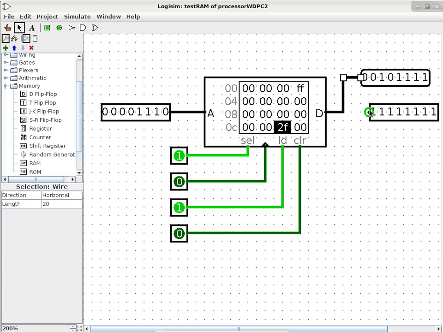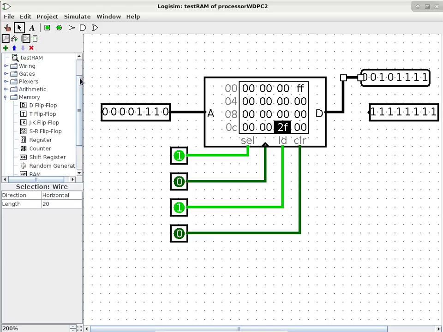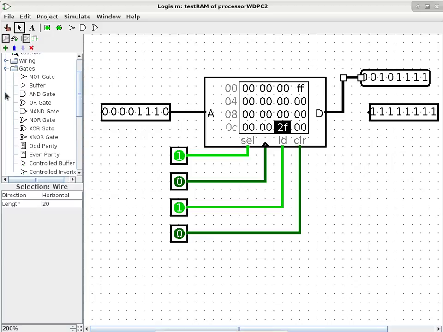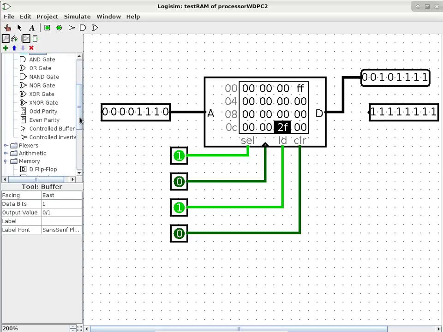Well, fortunately, in the library, under gates, we have something that is kind of interesting. It's called a buffer. And we want a controlled buffer. Okay, so here's a control buffer. And this is the first time we talk about a control buffer.